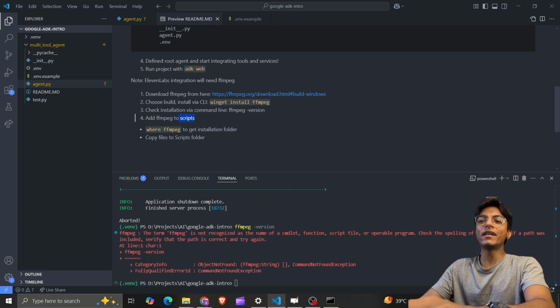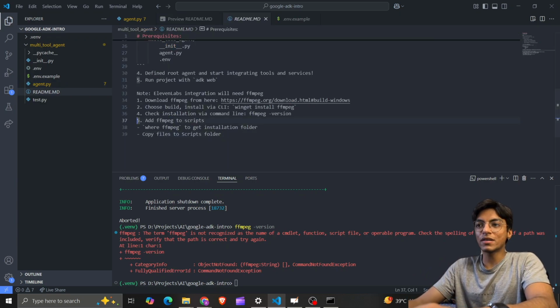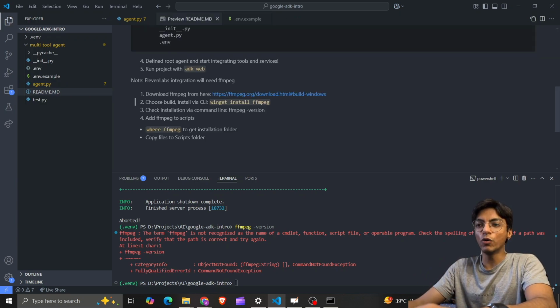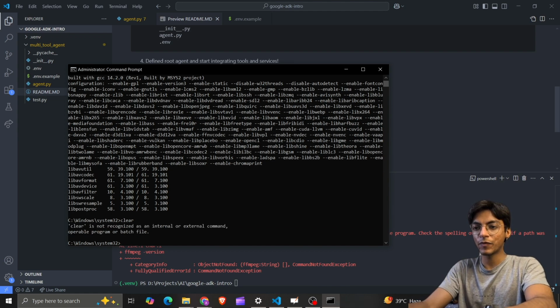So how do we find these scripts that have been given to us in our ffmpeg module? So we simply run a where command to figure that out. In Windows, at least, you can use where. We don't use clear, sorry, that's a force of habit from Mac OS.